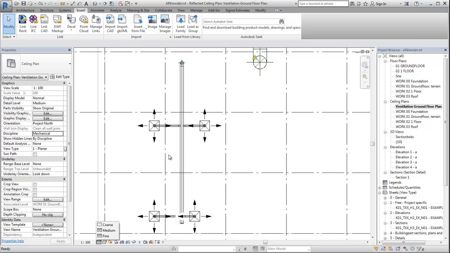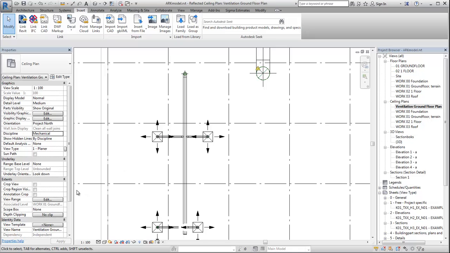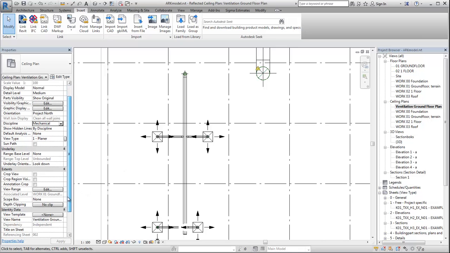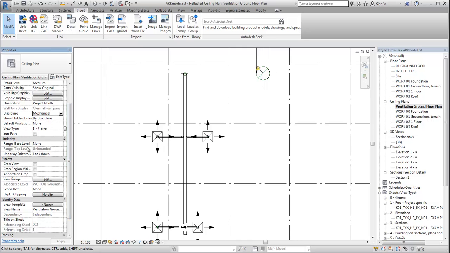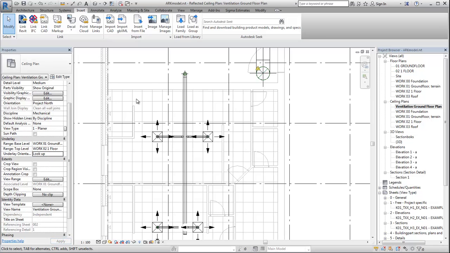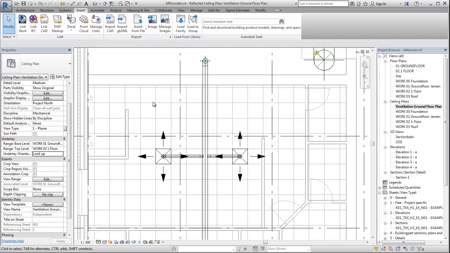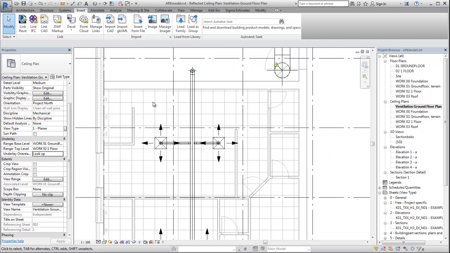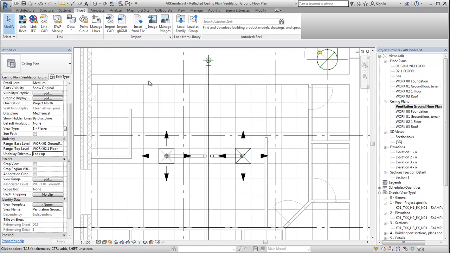So let's see if we can recall our architect model. Underlay could be ground floor terrain, and we are looking up like this. We can see the ceiling layout here, and now we can also see the walls. But again, the architect model is toned down in a gray color, so the ventilation will be very clear in this view.